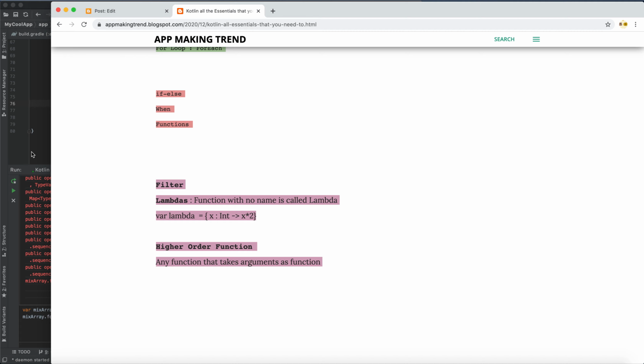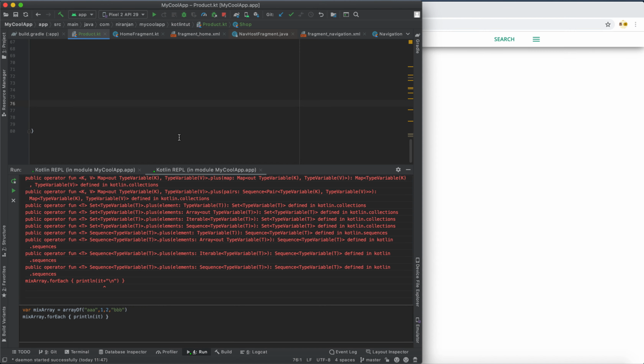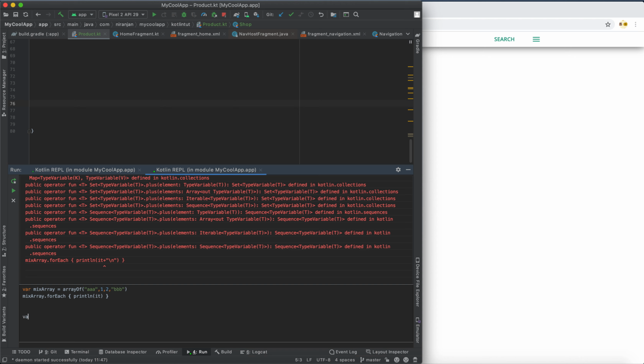So what is filter? Filter is one of the syntax we use in Kotlin, and it's used to filter the items based on a condition, keeping all the items for which the condition is true. Without losing any time, let's just do that. I will write a filter, but first let me create the items. So I have a list of items.